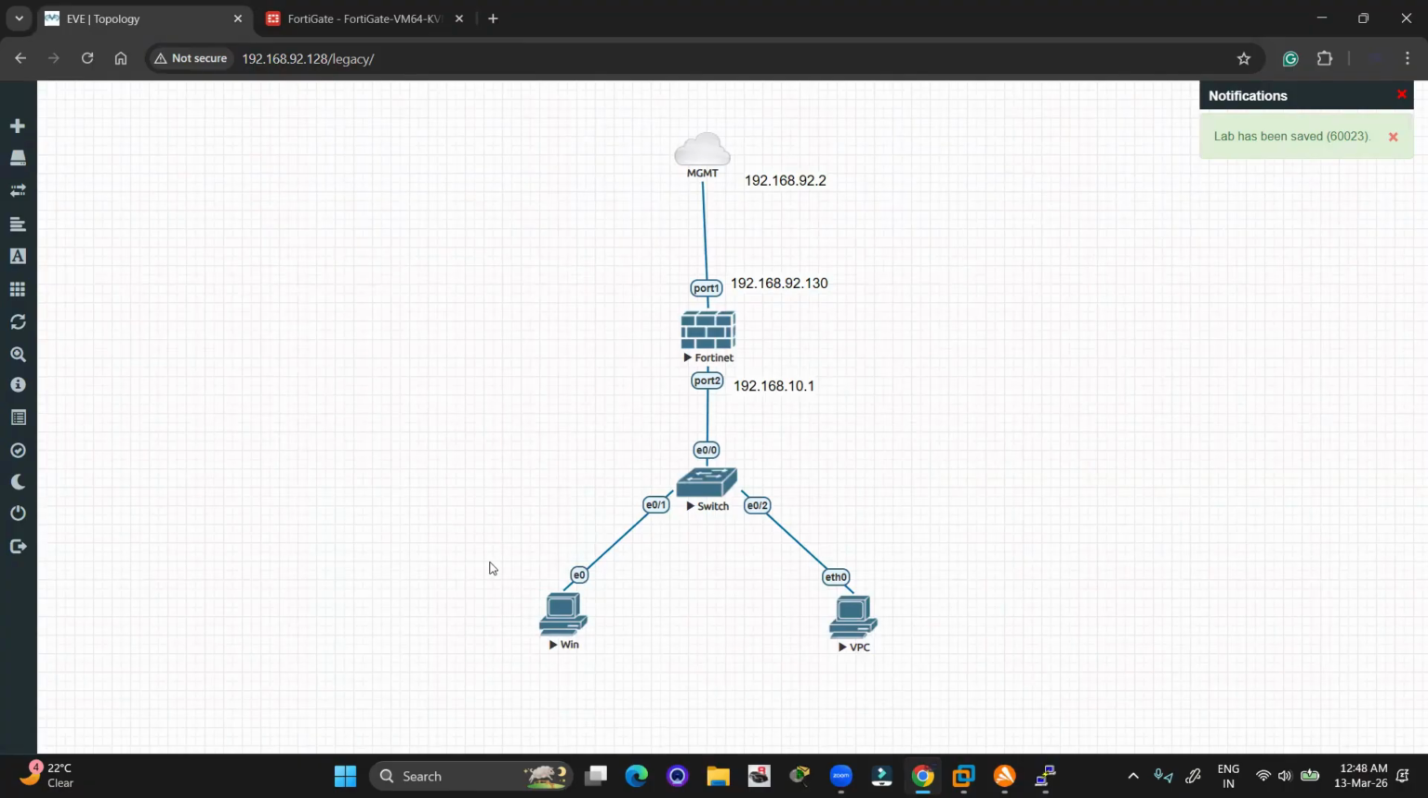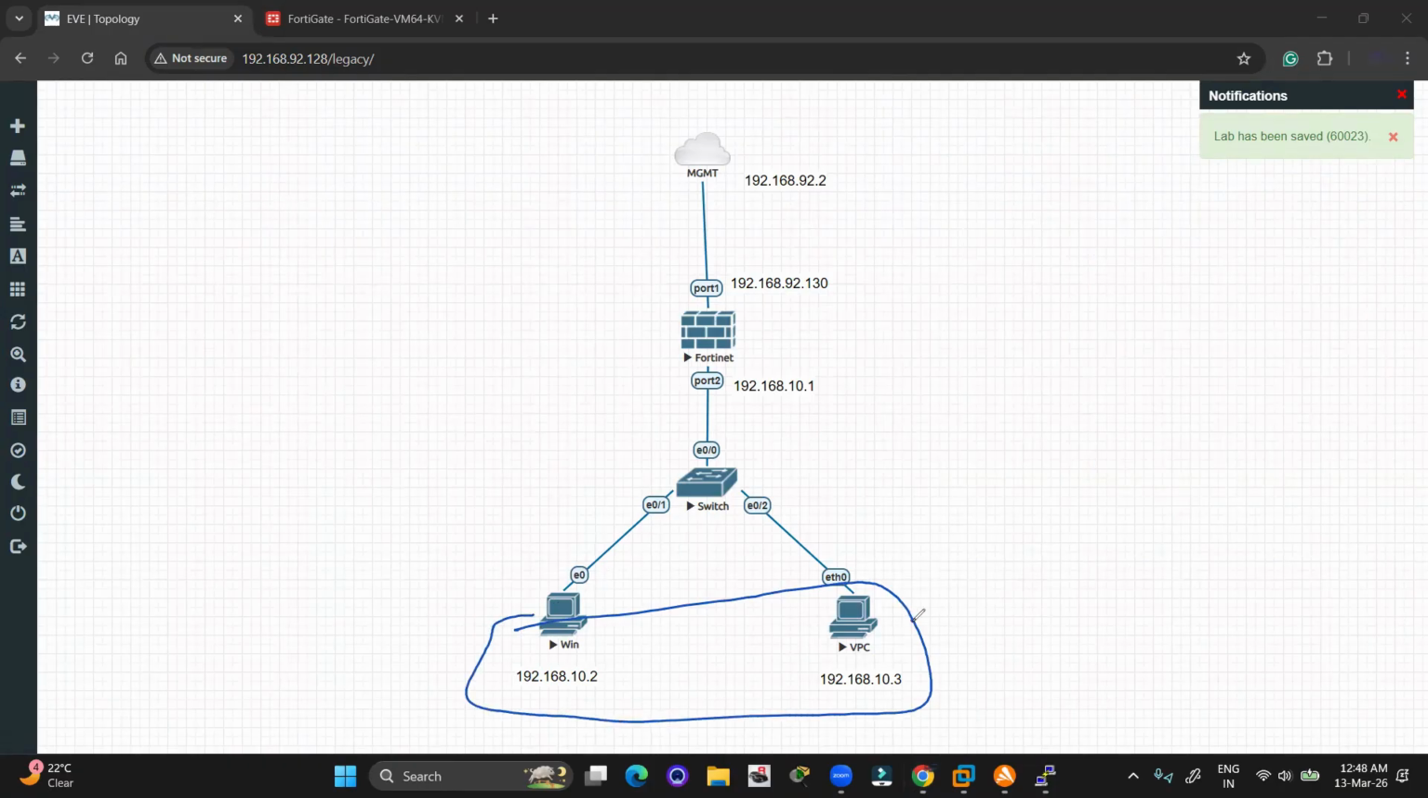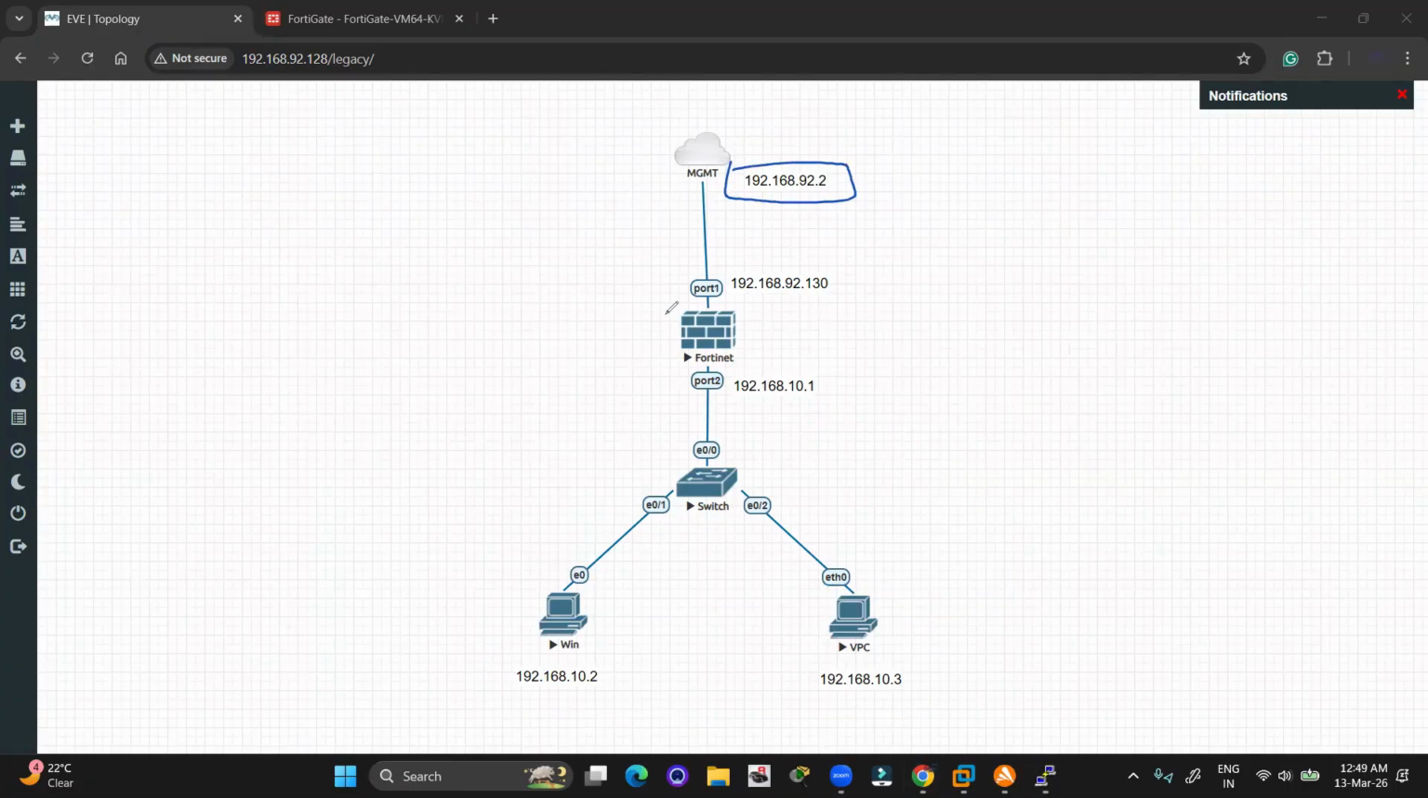Okay, let me provide IP addresses to the PCs also. Let me mention that. So 192.168.10.2 and 192.168.10.3. So these will be the IP address of the PCs. Okay. So according to this topology, for these two PCs, the gateway will be 192.168.10.1.